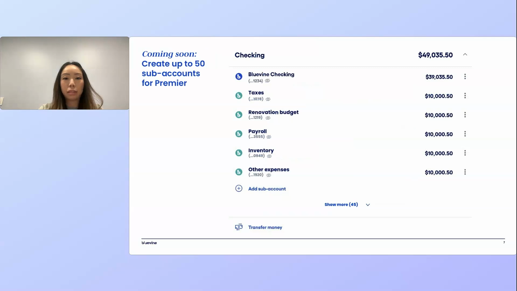And on that note, coming very soon for our Premier customers, we are increasing the sub-account limit from 20 to 50. So that'll give you even more flexibility to organize and manage your money, and set up any types of accounts you need for special projects and budgeting.